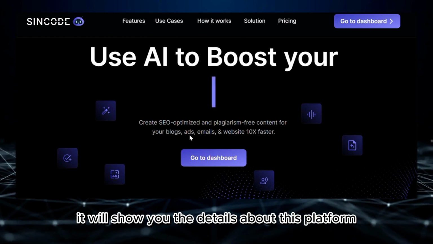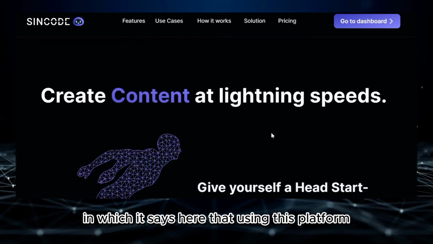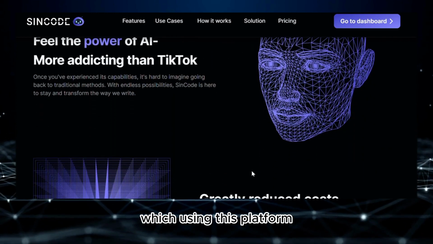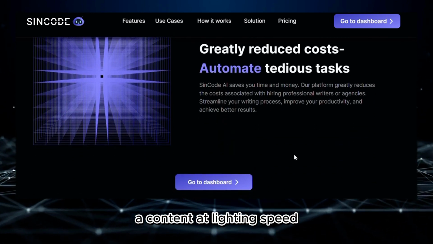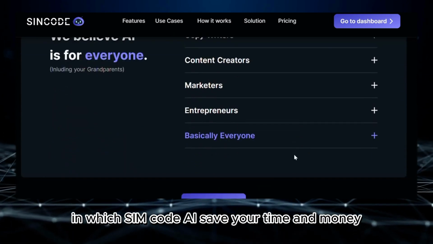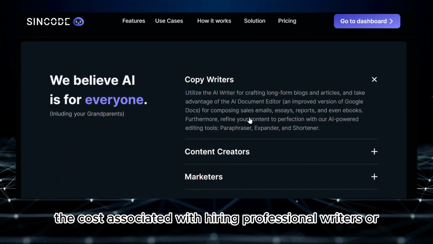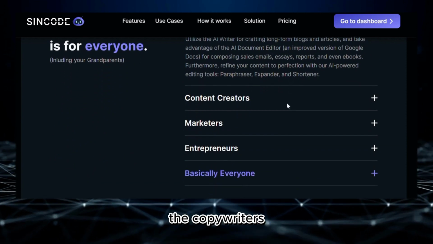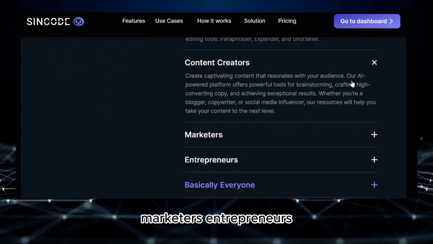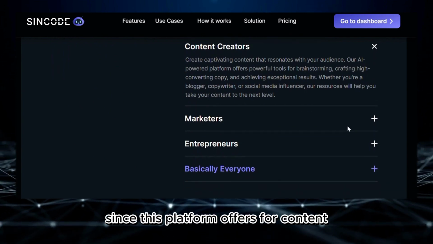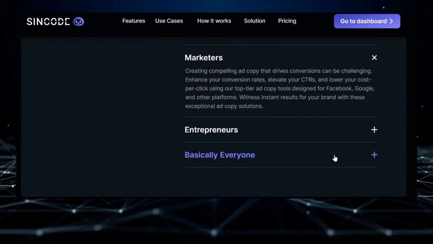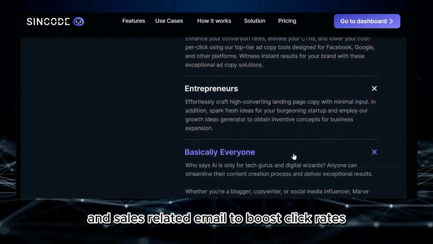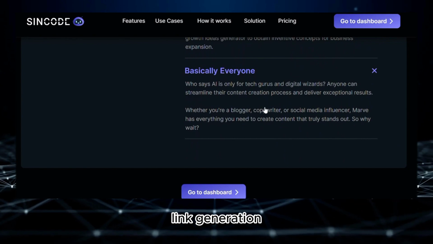From here it will show you the details about this platform, in which it says that using this platform you can boost your productivity with the help of AI, and you can create content at lightning speed. Sincode AI saves your time and money, as this platform greatly reduces the cost associated with hiring professional writers or agencies. These platforms are really fitted to copywriters, content creators, marketers, entrepreneurs, or basically everyone, since this platform offers content for blog posts, articles, Facebook advertisements, Google ad campaigns, Quora responses, and sales-related emails to boost click rates, lead generation, and sales revenue.